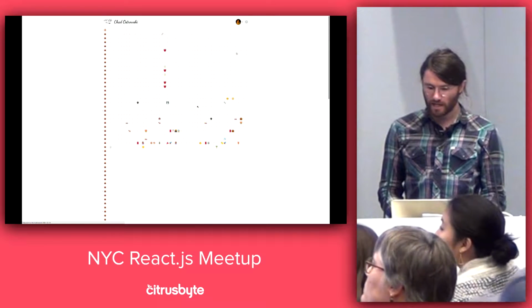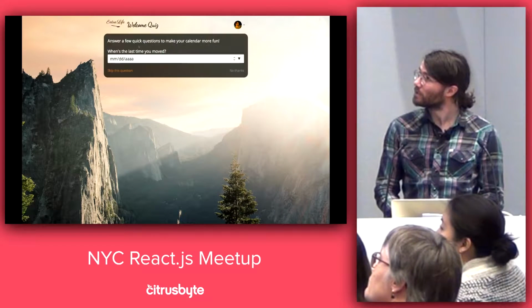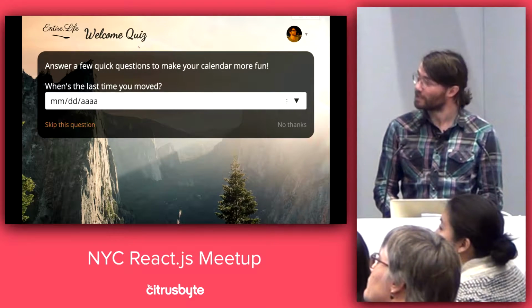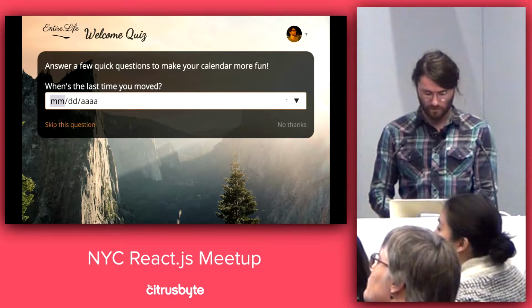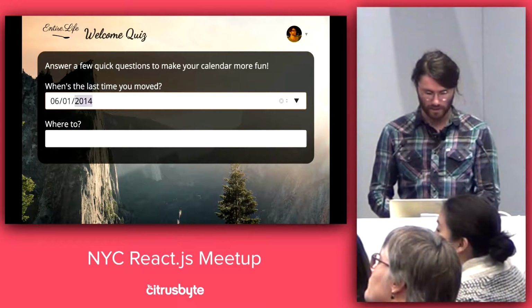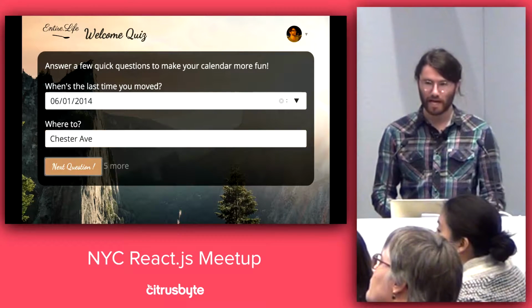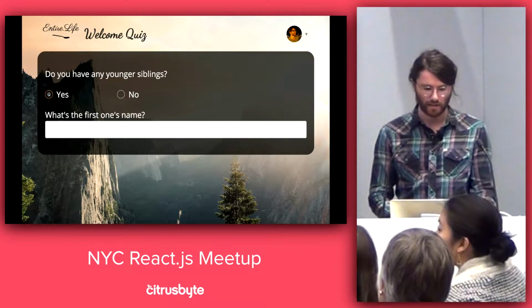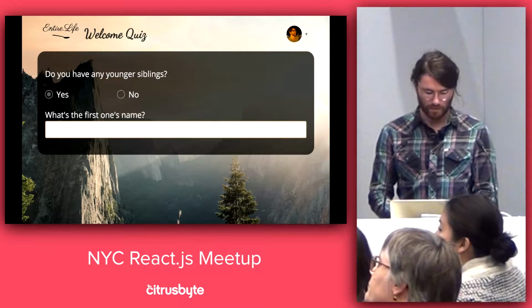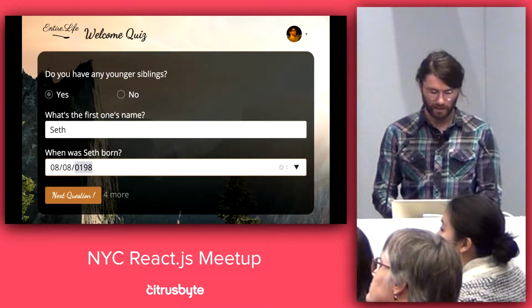So when you first sign up, it will bring you to this little onboarding quiz. Should I make it bigger? Let's make that bigger. Look at that. All right. So when's the last time you moved? 06/01/2014, Chester Ave. And this is going to seed the person's calendar with some dummy data, or like some real data that they can look at. So I can say that my younger brother is Seth. He was born on 8/8/88.